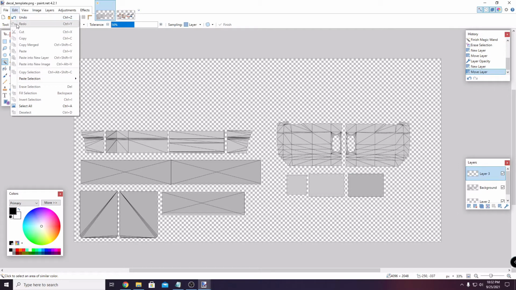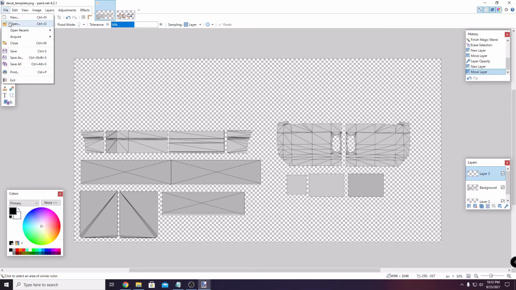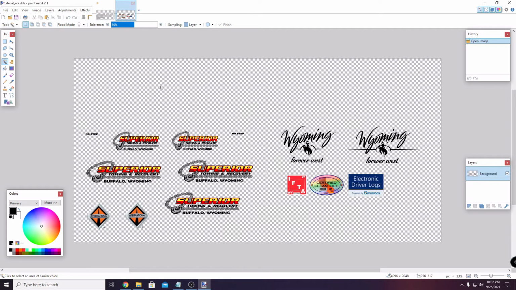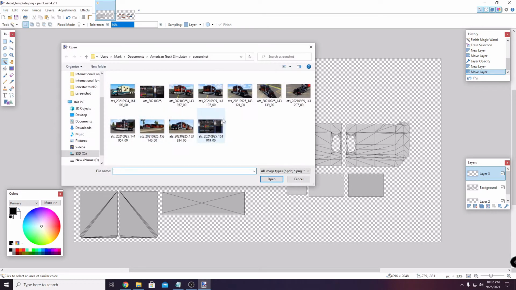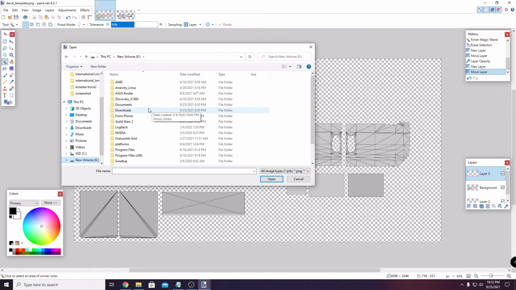I am going to run you through the procedure, and it's real simple. It's not hugely complicated, but what I'm going to do is pretend like we're making ourselves a graphic here. So I'm going to open something on my computer.